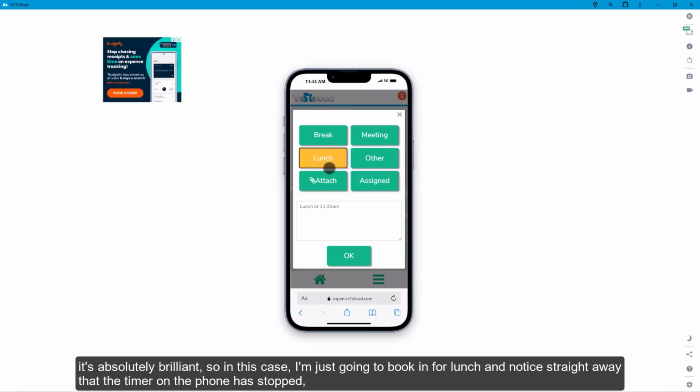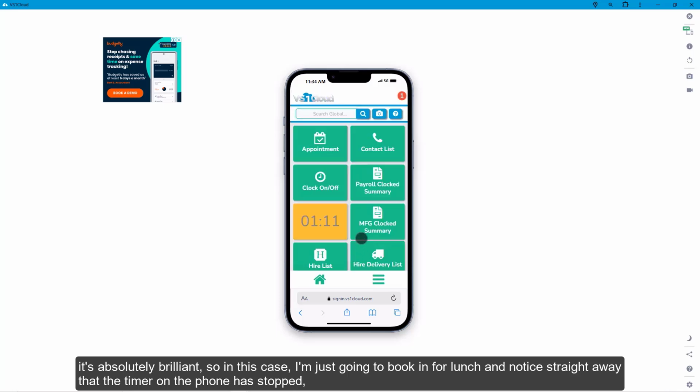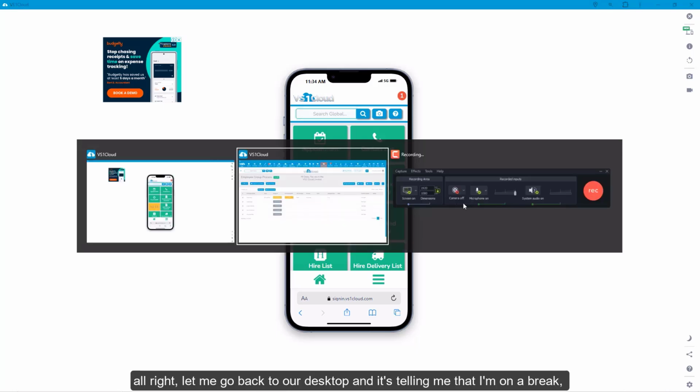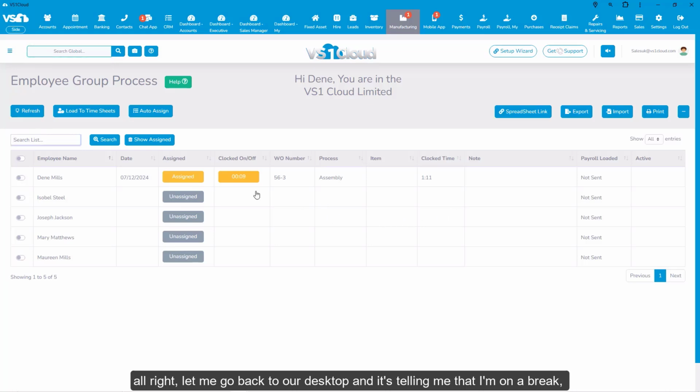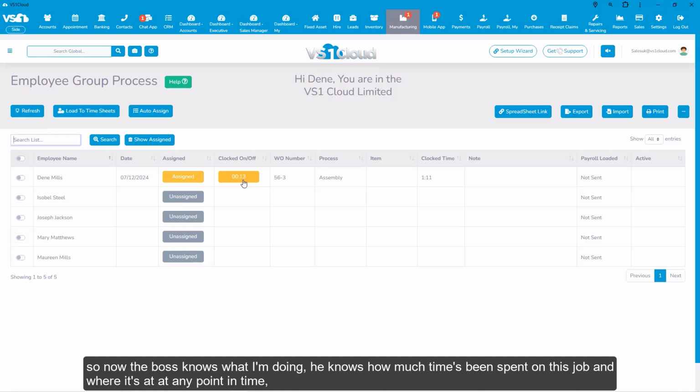It's absolutely brilliant. So in this case, I'm just going to book in for lunch, and notice straight away that the timer on the phone has stopped. All right, let me go back to our desktop, and it's telling me that I'm on a break. So now the boss knows what I'm doing. He knows how much time's been spent on this job and where it's at any point in time.